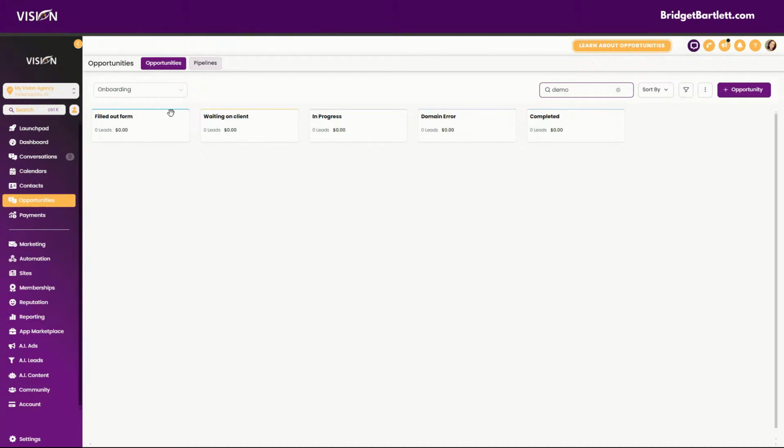Then once we start, or if there's information we're waiting on, if there was some type of issue or whatever, we can move it to waiting on the client. That could also trigger different automations. Like if they're waiting there too long, you want to start some other automations. And then also when it's in progress, domain error, and then complete it.